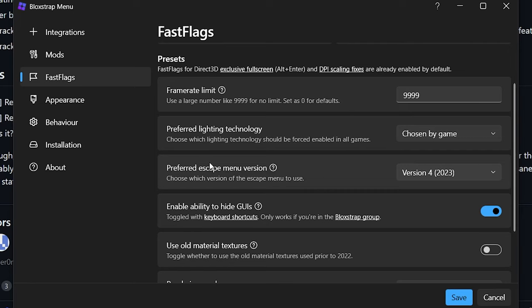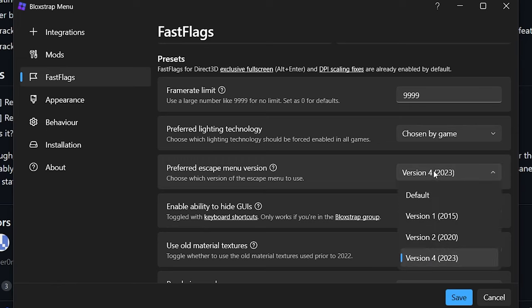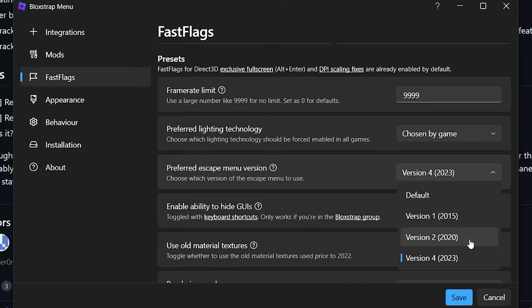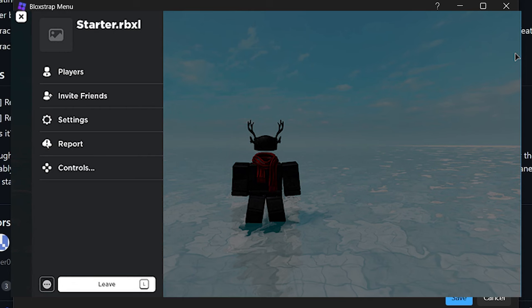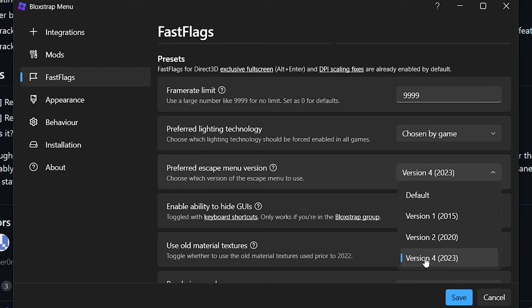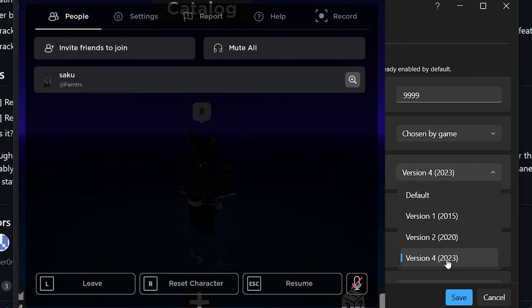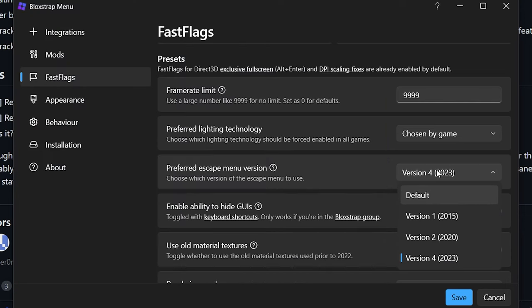Next is the preferred escape menu option or version. This is new, I believe, and this is basically changing the menu of Roblox, the escape menu. So the default is what we have now, which is basically the version 1.2015. And version 2.2020 is the sidebar menu. And version 4.2023 is the one that we have, but it's not the one with the full black background. This one is actually transparent, so it's an updated version of the newly released one that Roblox released.